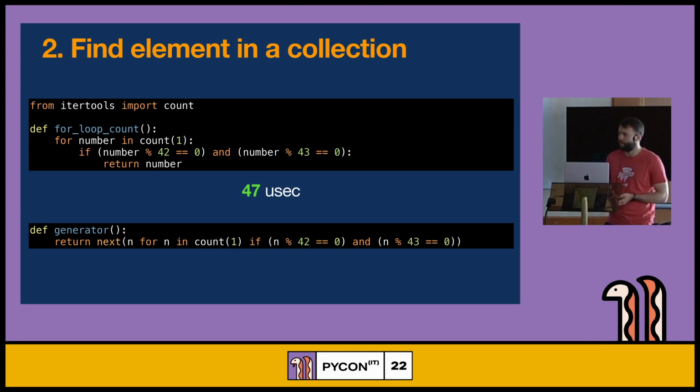And lazy list comprehension is basically a generator expression. So we can write a generator expression that will filter the list of numbers based on our criteria and then simply grab the first element using next. The generator expression will do just enough computation to give us the number that we need. And if we benchmark it, it turns out that it's almost as fast as using a for loop.